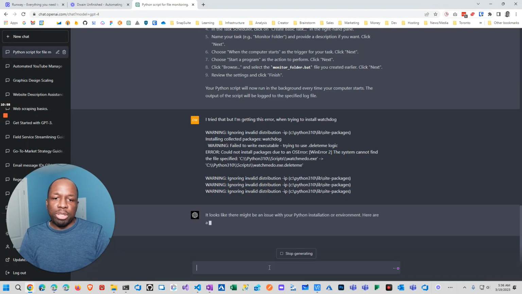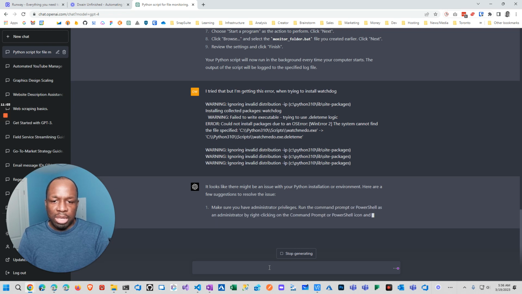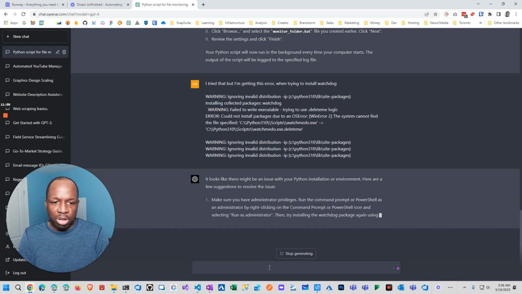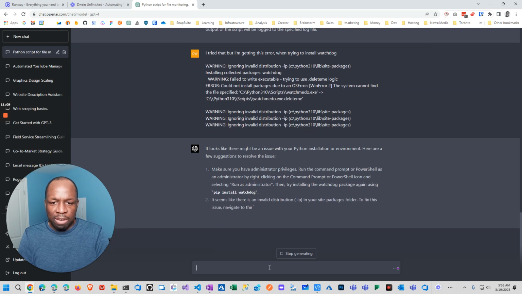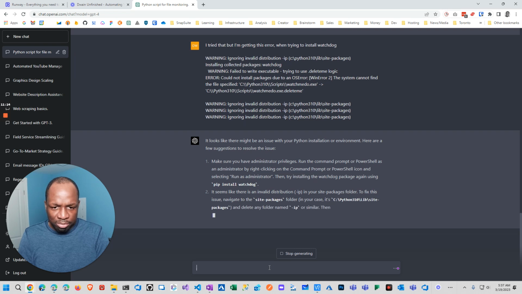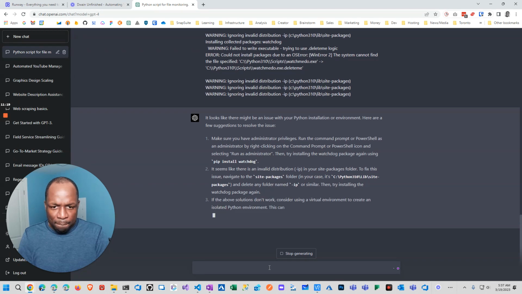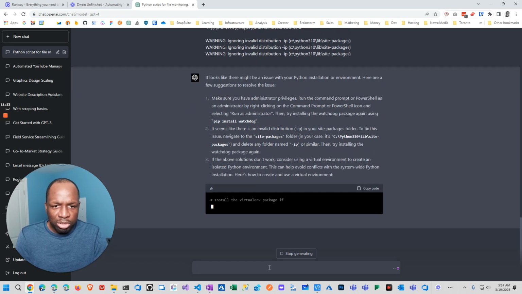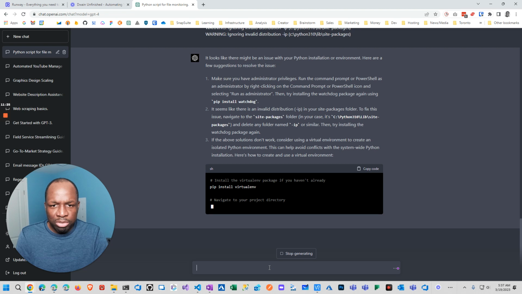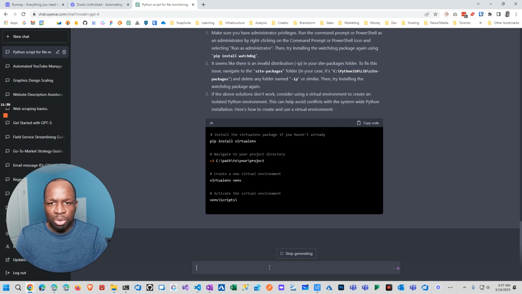It looks like there might be an issue with your Python installation or environment. Here are a few suggestions. Make sure you have administrative privileges to run the command prompt shell. Okay, run as administrator. Then try installing watchdog again. It seems like there's an invalid distribution with your site-packages folder. To fix this, navigate to your site-packages folder, and delete the folder named with the tilde or similar. Then try installing watchdog again.